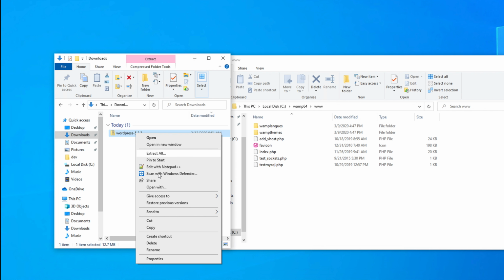Once the extraction is completed, you will find this window. Just close it, and we don't need this thing, so we can delete it. I'm going to delete this, and this is the WordPress 5.3.2 which we extracted in here. We'll move this to the root directory, so it will be easier. Before doing this, let me rename it so that it is easy.